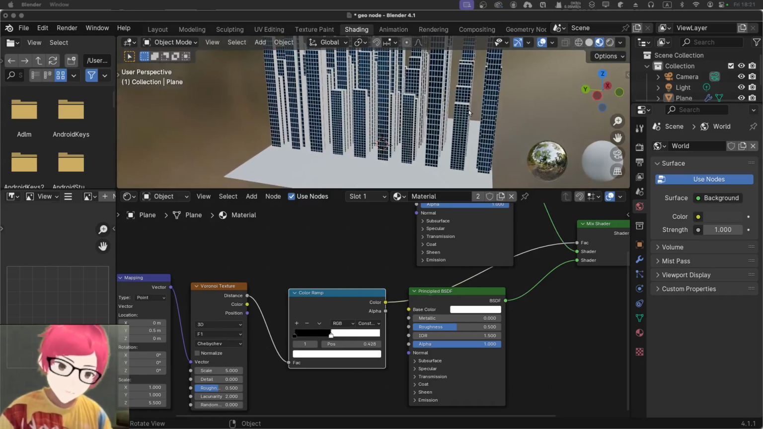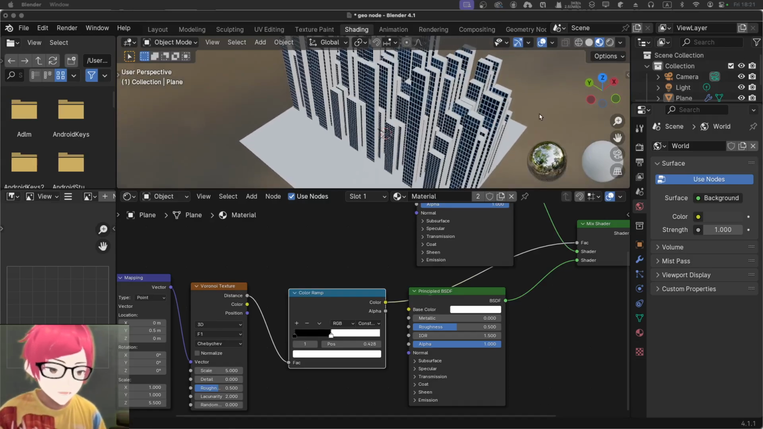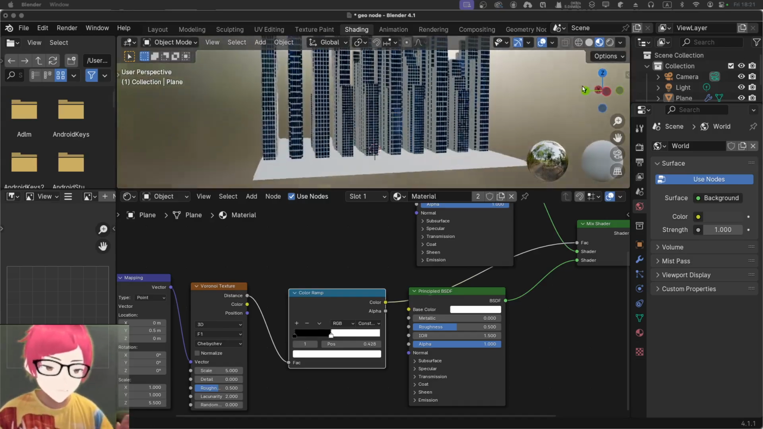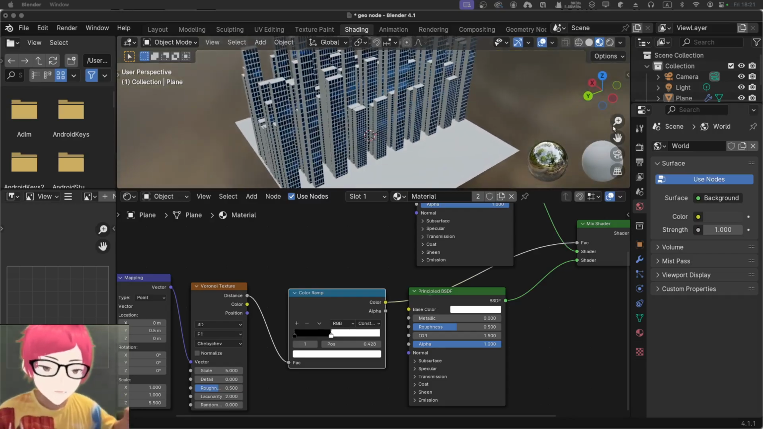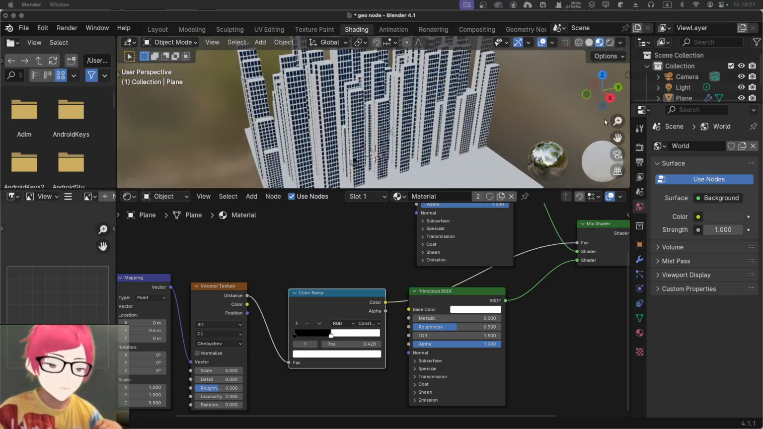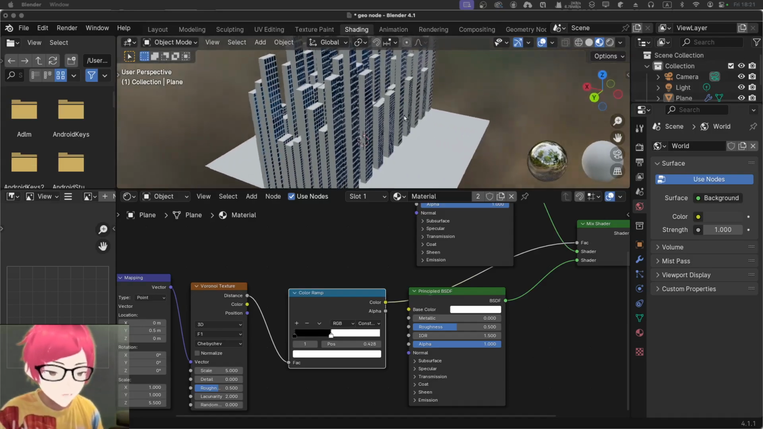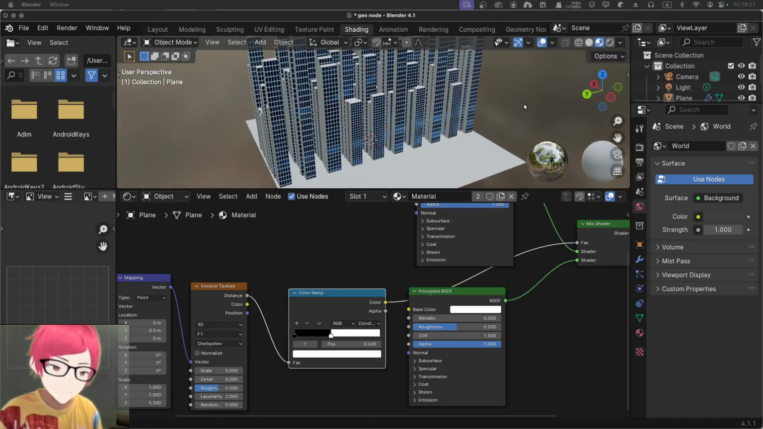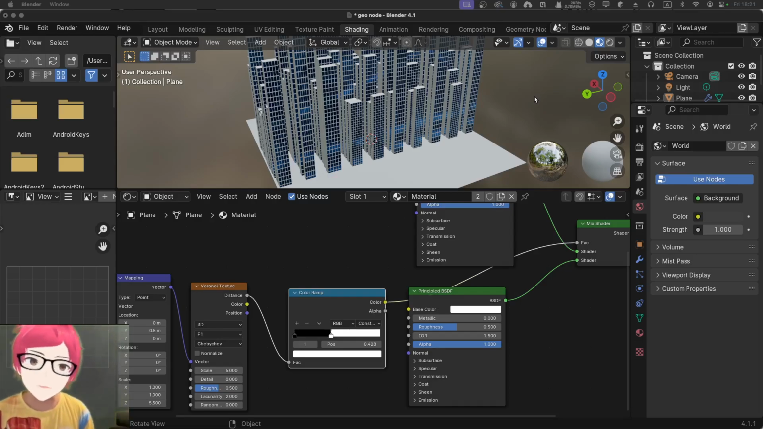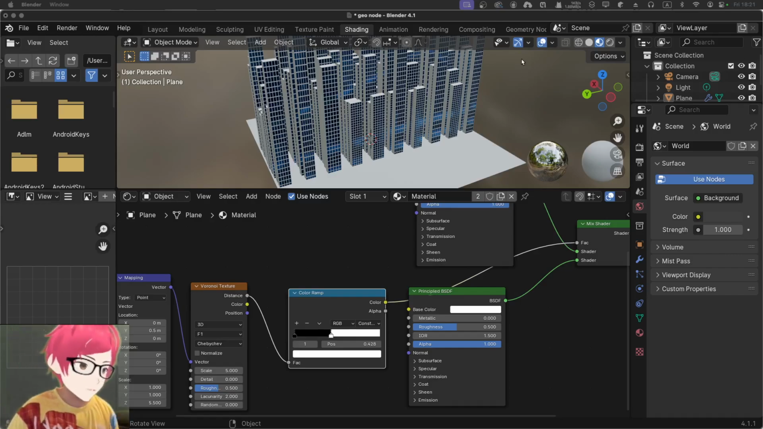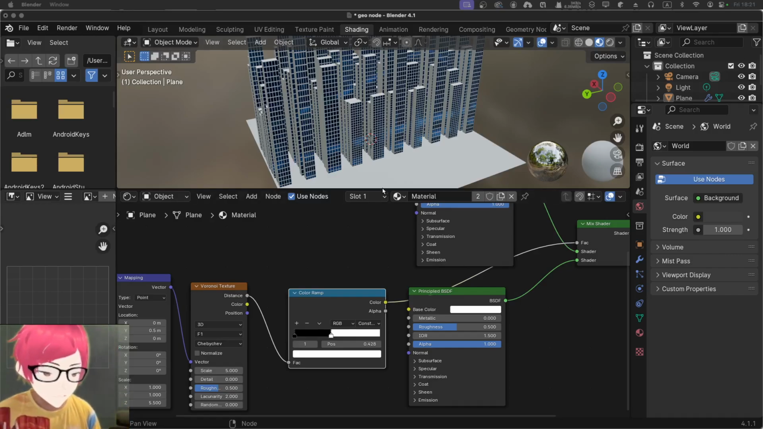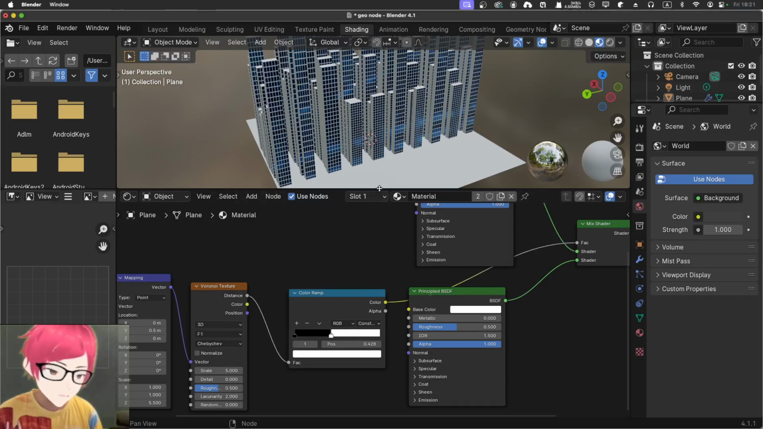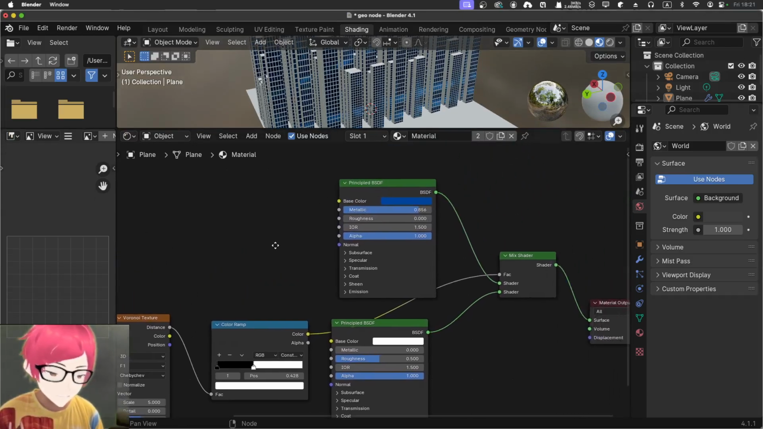So if you like doing this building thing, and you don't want all these windows to be monotone, like the same. In reality, that can't be the case. You can't look at the buildings and see all the windows with the exact same material and exact same color. That won't happen. So what I'm going to do is change that. Just add a little bit of randomness.